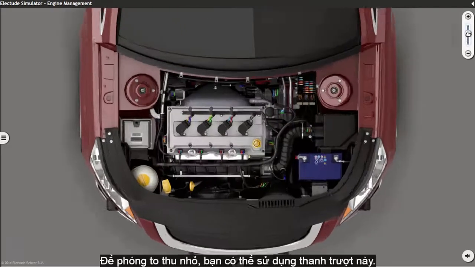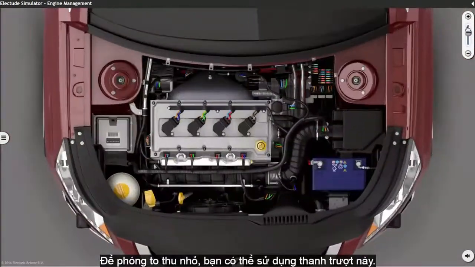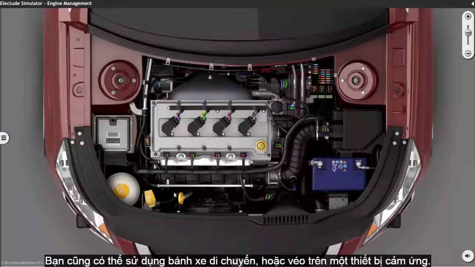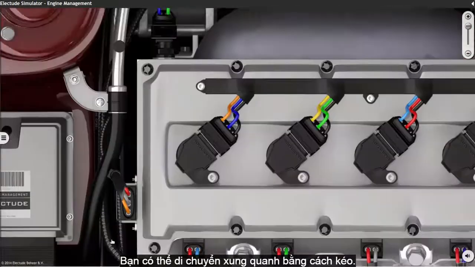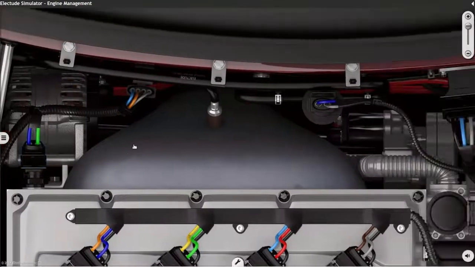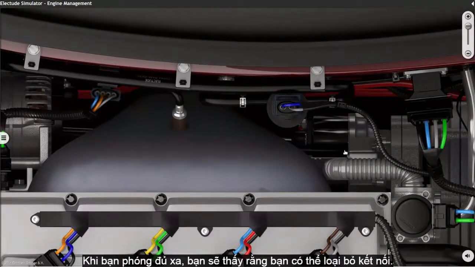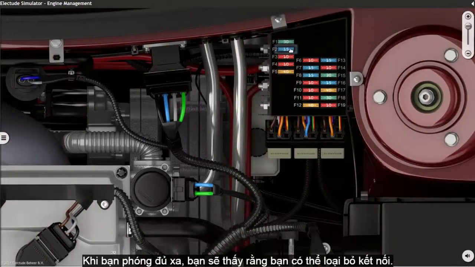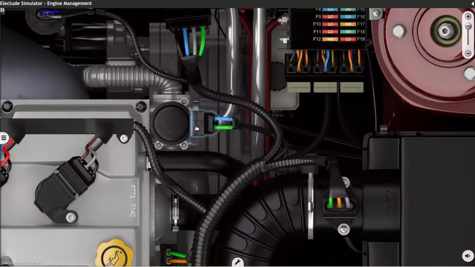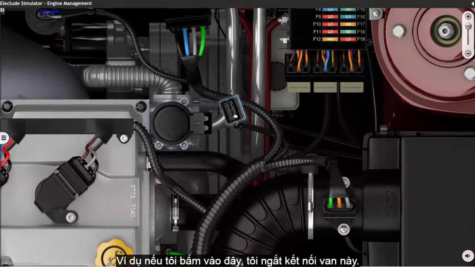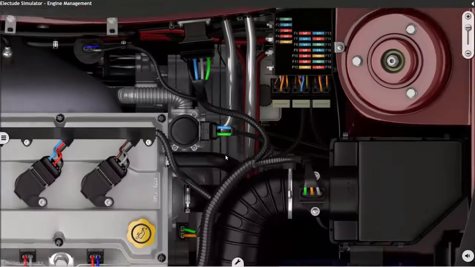To zoom in and out, you can use this slider. You can also use the scroll wheel, or pinch on a touch device. You can move around by dragging. When you're zoomed in far enough, you'll see that you can remove connectors. For instance, if I click here, I disconnect this valve.